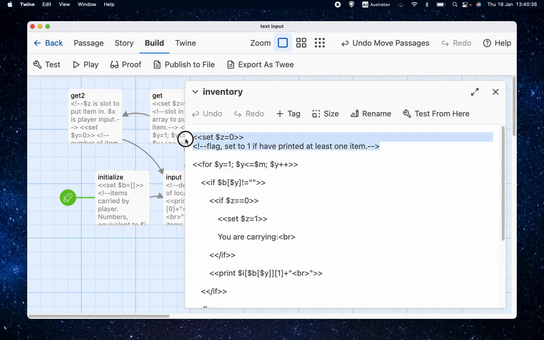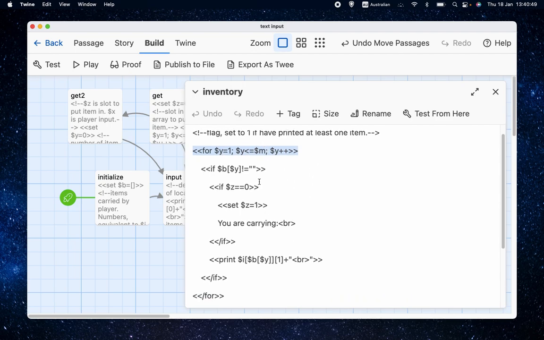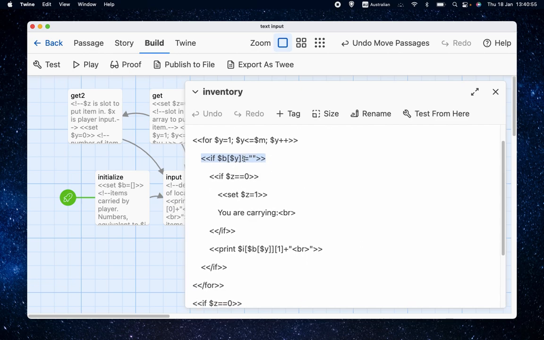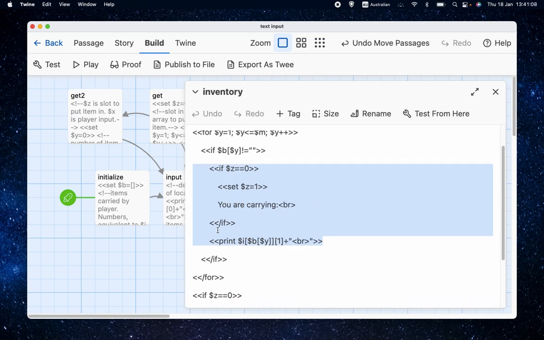Again, we have a flag, which is initially 0, and it's set to 1 if we've found at least one item. We go in a for loop from 1 to M. We look at the relevant slot in the B array. If it doesn't equal, that's what exclamation mark equals means, an empty string, then we know we have to print something that tells them they've got this. And we look at the Z flag. If Z is 0, we set it to 1 and we say, you are carrying.